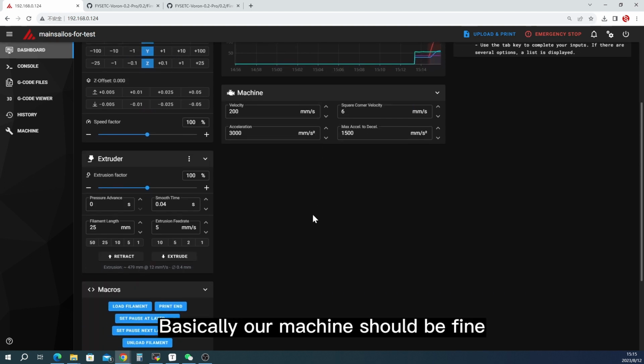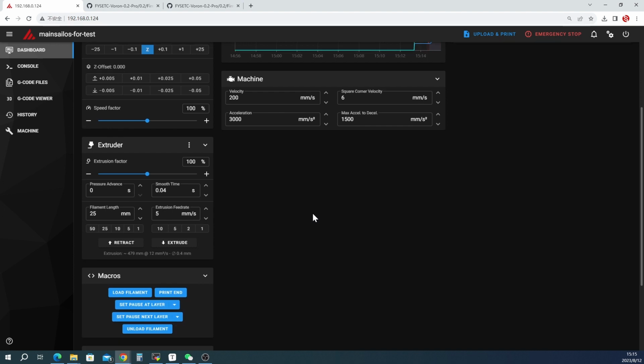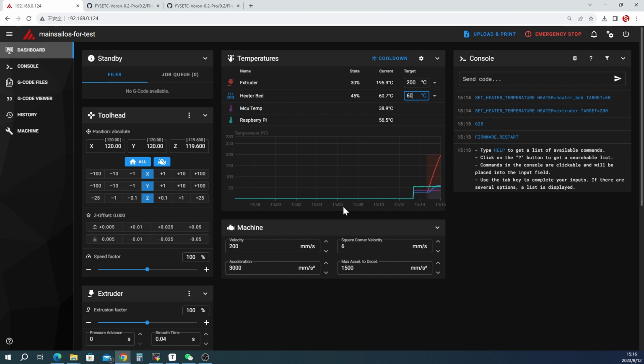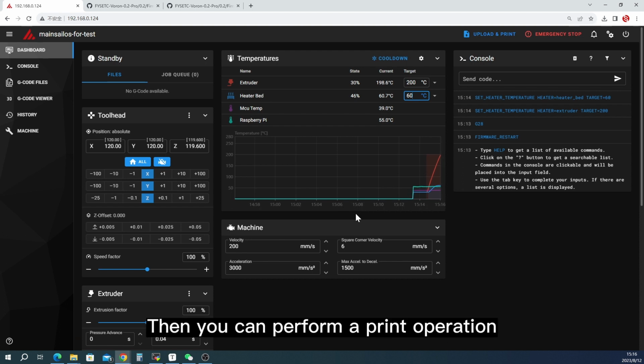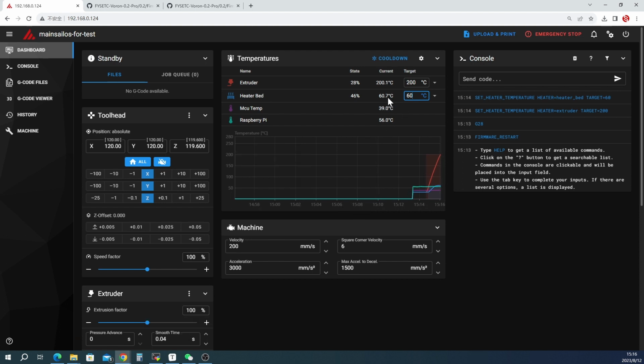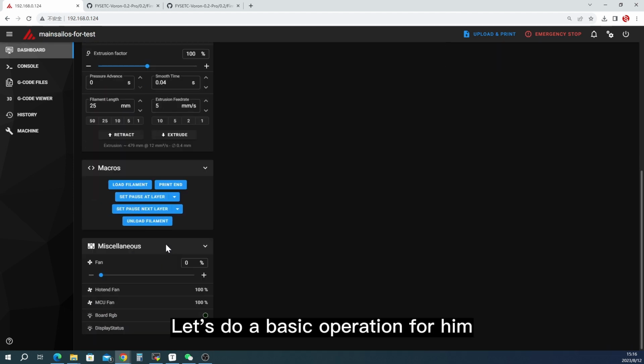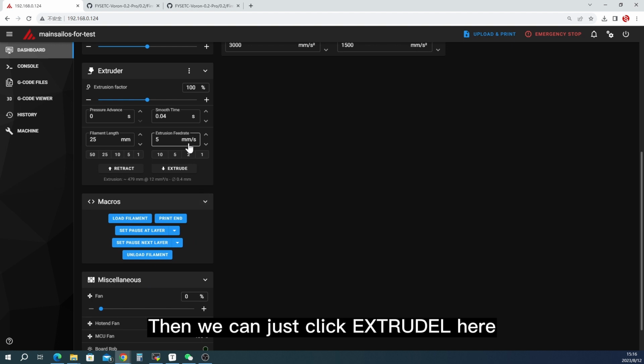Basically, our machine should be fine. We just need to wait for it to heat up and do the extrusion, then you can perform a print operation. The temperature has basically reached the target temperature. Let's do a basic operation for it. Then we can just click extrude here.